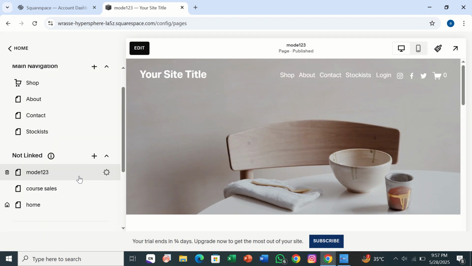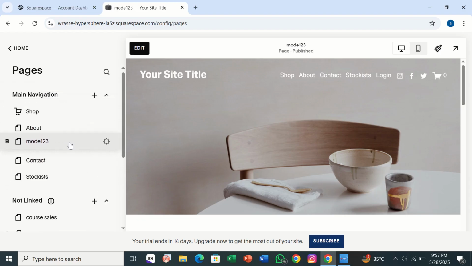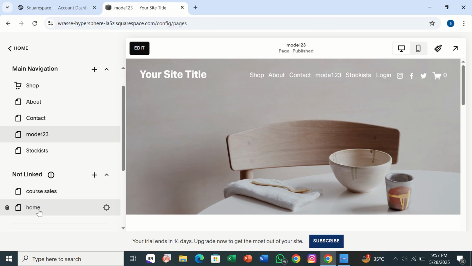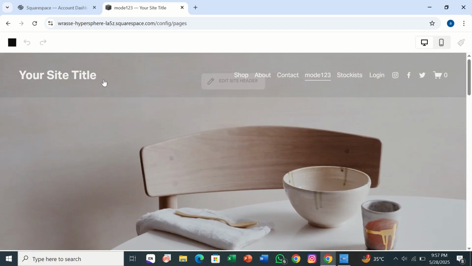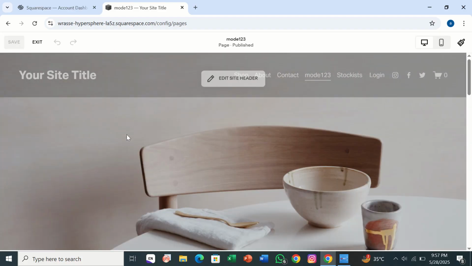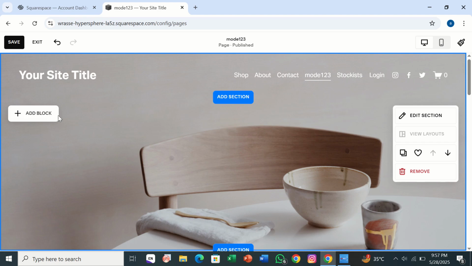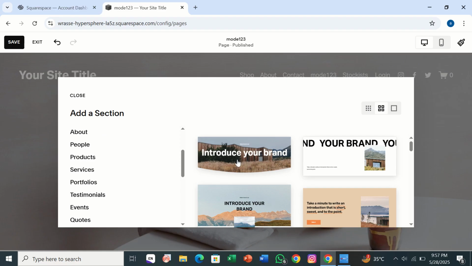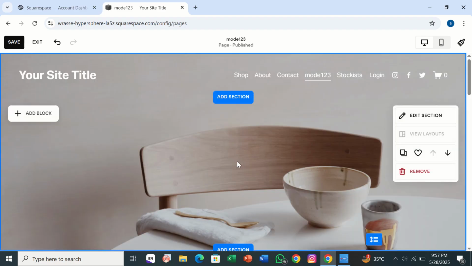Now you can just move into your page. You can also move it from not linked to the main navigation. You can adjust the placement. Here I have moved it into the main navigation from not linked. You can also make necessary changes by going to the edit option. Here, you see, you can edit the site header, you can add blocks, you can also add a section. You see here so many options available on Squarespace.